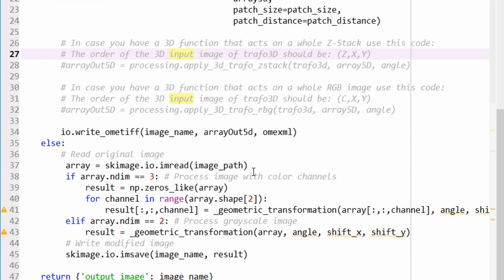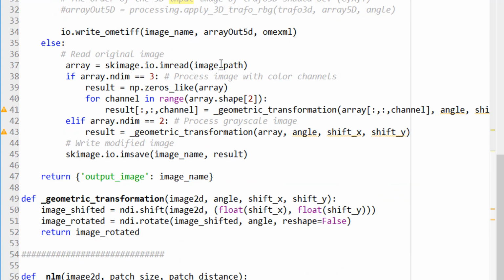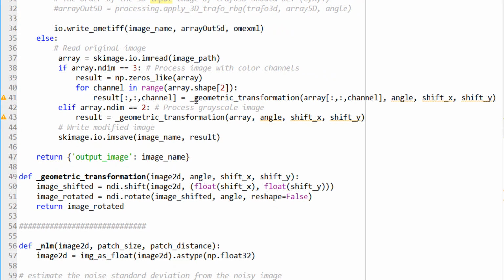Let's keep going down. Okay, and array out, array out. I'm just going to look for anything that says geometric transformation and change it. So let me create a bit more room so we can see what's going on here. Okay, so instead of geometric transformation, again, our function is called NLM, and we do not have these. So patch size and patch distance.